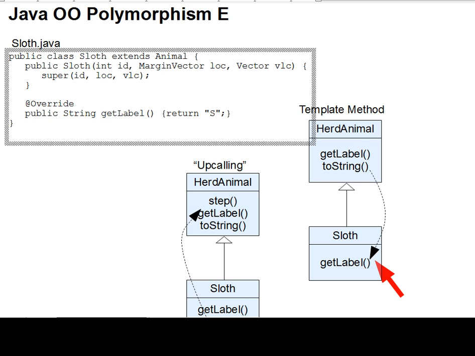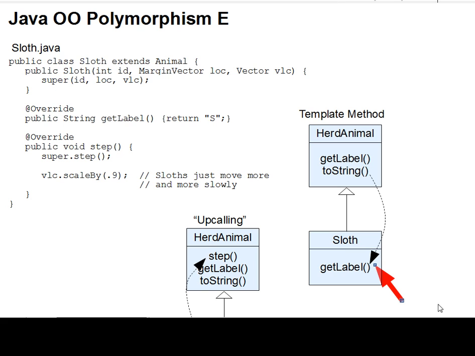But do we have to rewrite the whole method just to add that one extra action at the end? No. In effect, what we want to do is everything animal's step already does, plus a final action of scaling the vector. And we can do this by calling animal's step from sloth's step like this. The super.step statement calls the superclass's version of step to do all the main work, after which we add the one extra touch of scaling the vector velocity by 0.9.